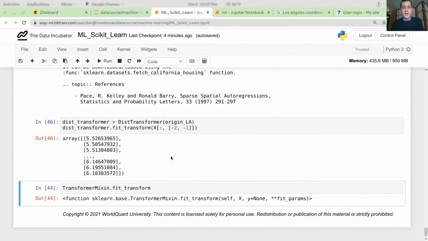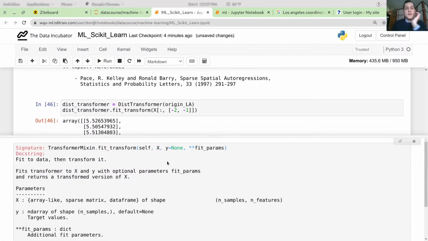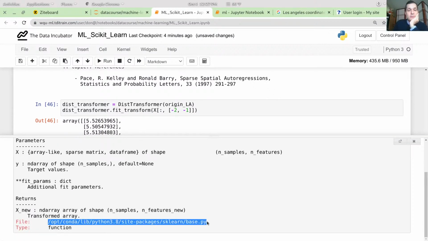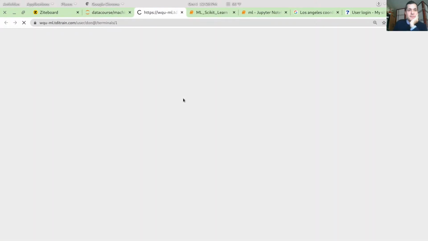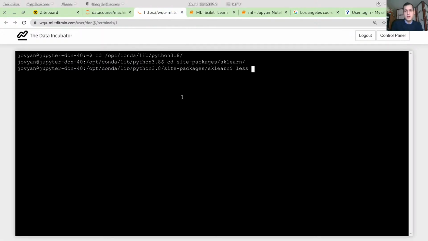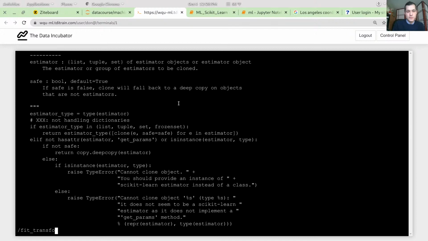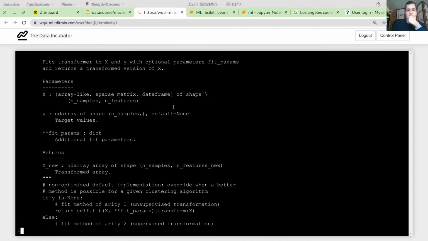So, can you show the method fit and transform? We can probably look at the source code. Let's see if we can see the source code of it. Well, there is the file right there. So I guess we could look at that. Open up a terminal, and I'm going to go to the directory where that file is located: opt, conda, lib, python3, site-packages, sklearn. There's the file base. Let's take a look at that. Let me search fit and transform. And there it is.